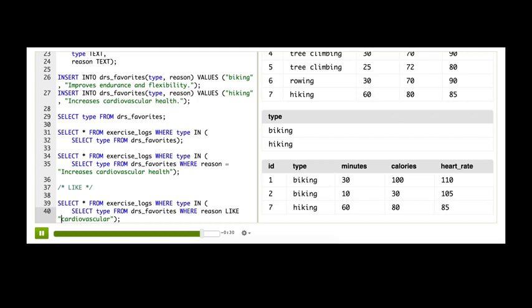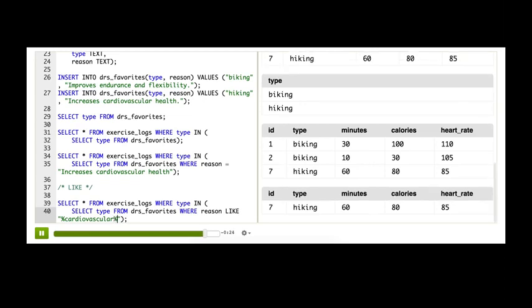So we say cardiovascular and we also put a percentage sign on either side, which acts as a wildcard. So this should match any rows which contain the word cardiovascular anywhere, and it did. Yay! Okay, so that's pretty cool. Whew. We covered a lot in subqueries and like. Hopefully you're pumped to try them out in the next challenge, or take a break, go climb a tree, and come back. Either way, I hope you have fun with it.